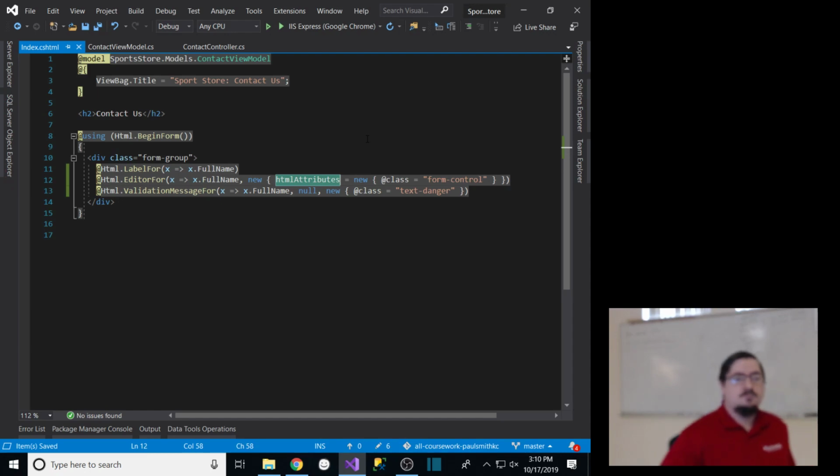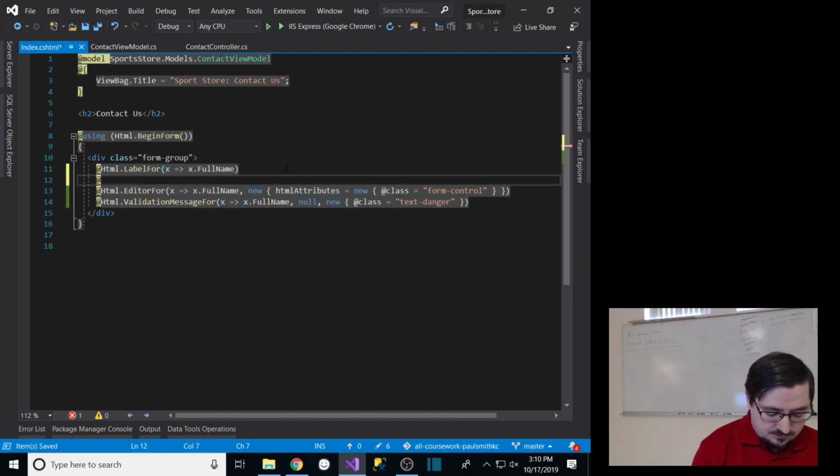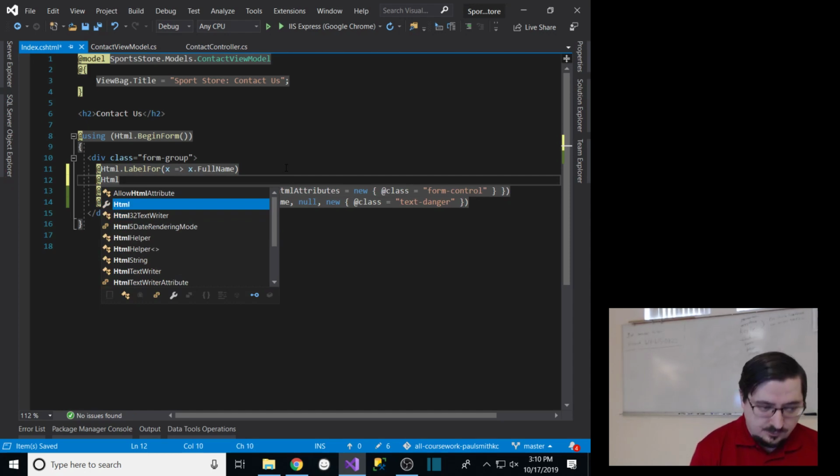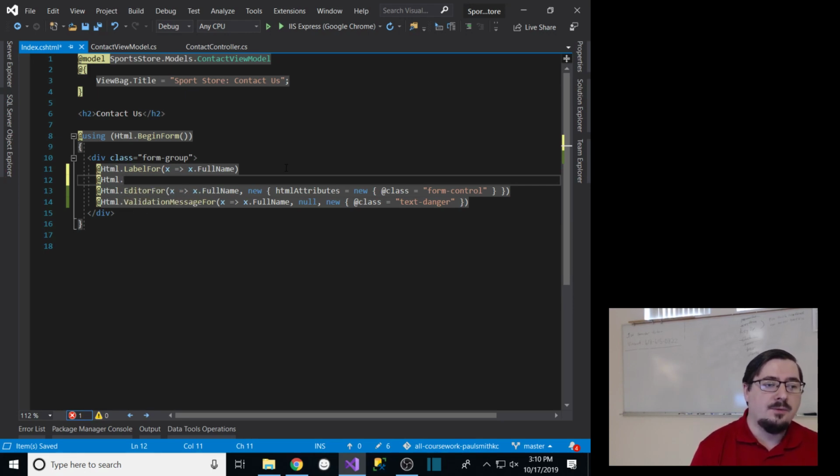So what's the value in Editor For versus just using TextBox? Right. So for a lot of things, like say you have a Boolean question mark, some of those different things. The deal is that by using EditorFor, it'll pick up the right control based on the attributes you have in the model. Does that make sense?